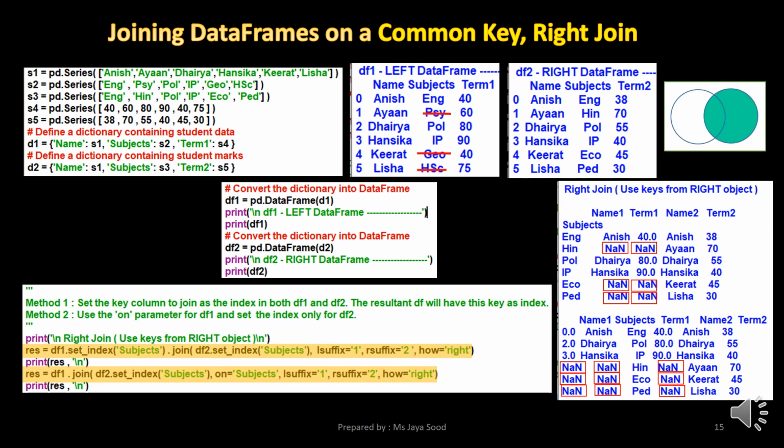Now let us create a right join on the subjects column using the same example. In method 1, the data frame object res is created by writing the statement df1.set_index('subjects').join(df2.set_index('subjects'), lsuffix='1', rsuffix='2', how='right').